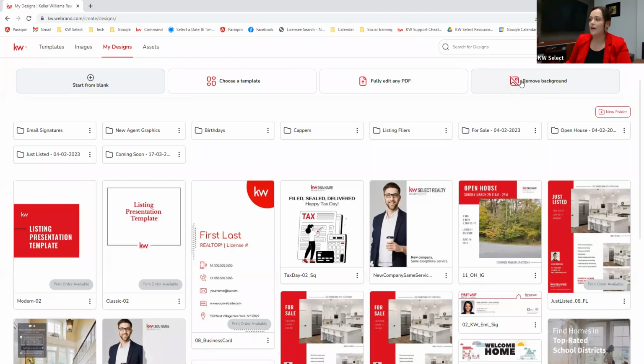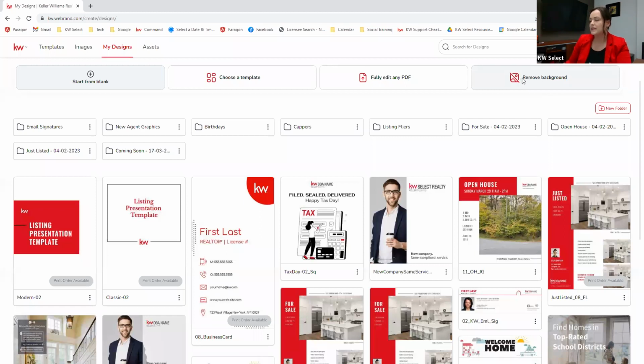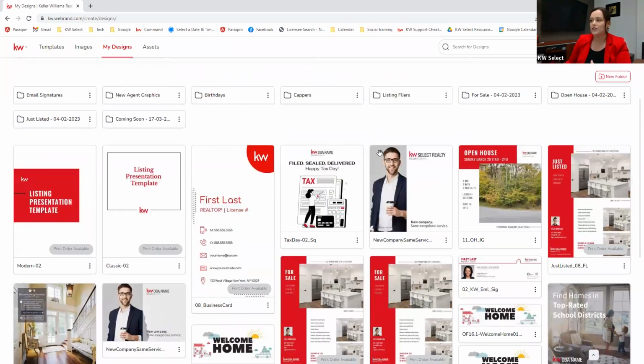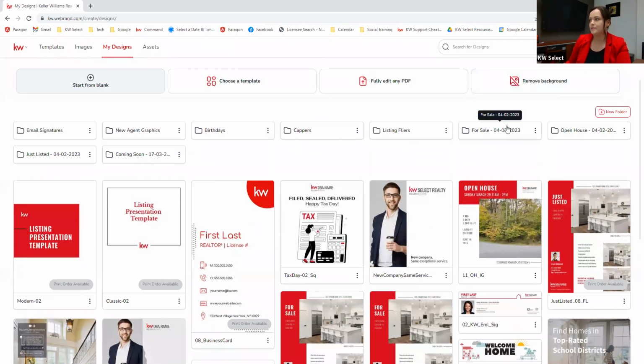You can remove a background from an image directly from here. So you just upload the image and remove the background. And you can also create folders to organize your designs. So I have email signatures, birthdays, and so on. They're all the different types of graphics that I make. You can create folders just by clicking the folder button there.